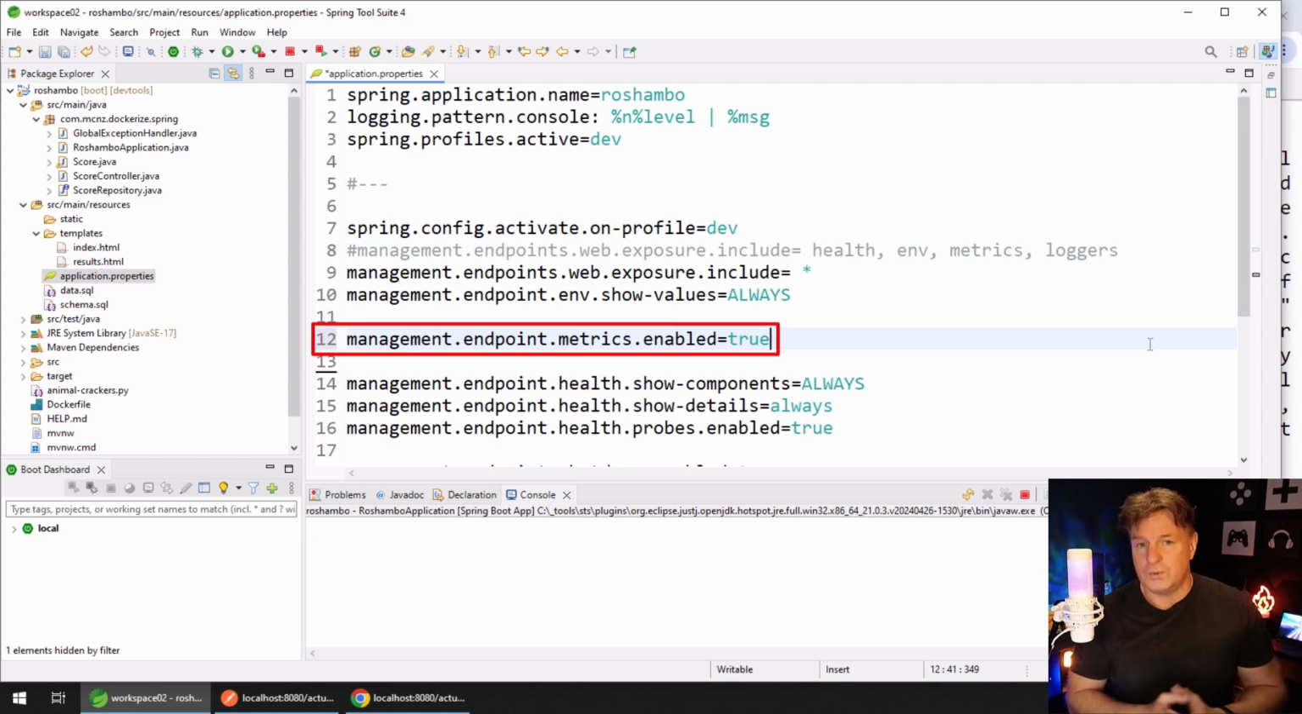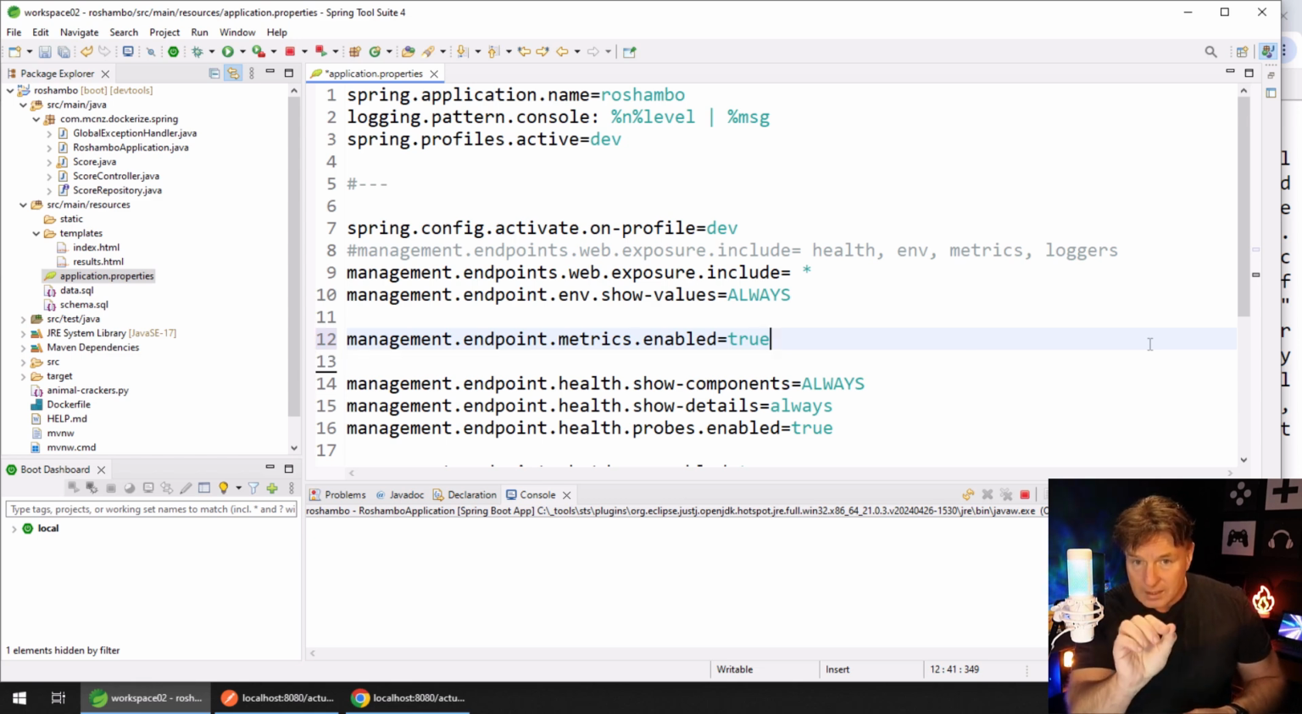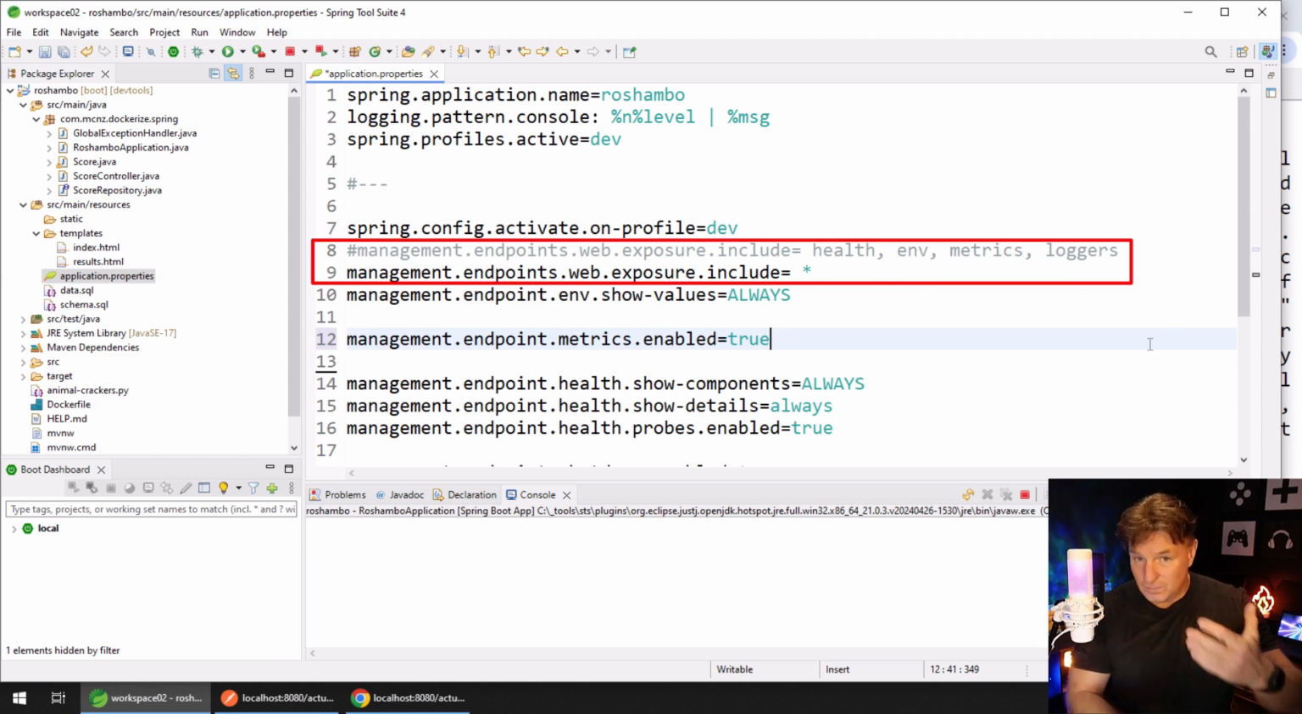If that's the case, you just say management.endpoint.metrics.enabled equals true. That enables it, but that doesn't expose it. In order to expose it, you have to set the management.endpoints.web.exposure.includes to either include the metrics endpoint, which you can see is on line 8, although line 8 is commented out with an octothorpe. Or in this case, I've set everything to a wildcard.